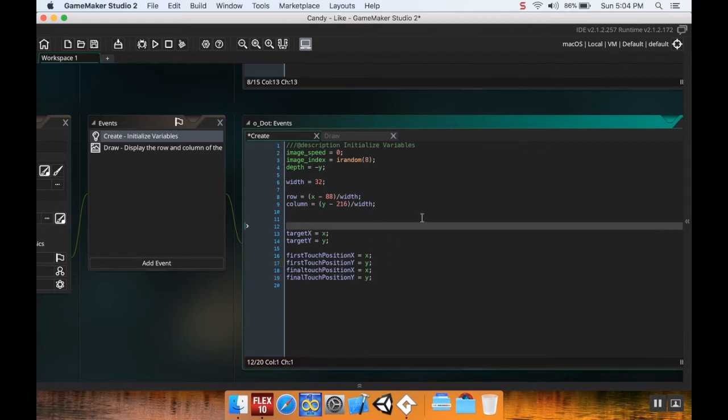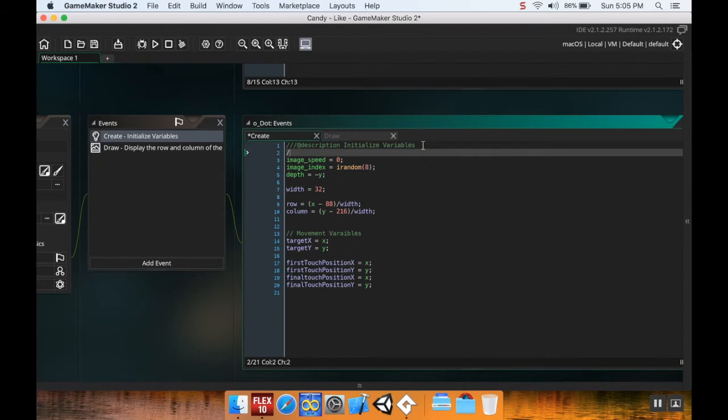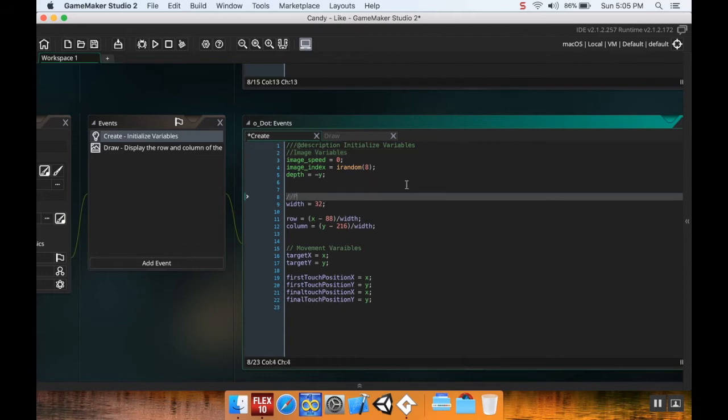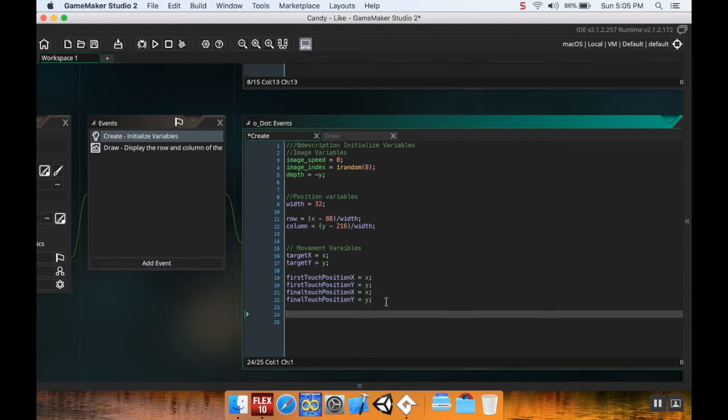I'm going to make a comment on my code here a little bit. So I'm going to say that these are movement variables. Up here, this is image variables. And then this is position variables. Okay. One more thing I want to do is keep track of if the dot is currently being controlled. So I'm going to say is controlling equals false. And I think that's all I need to do for right now.